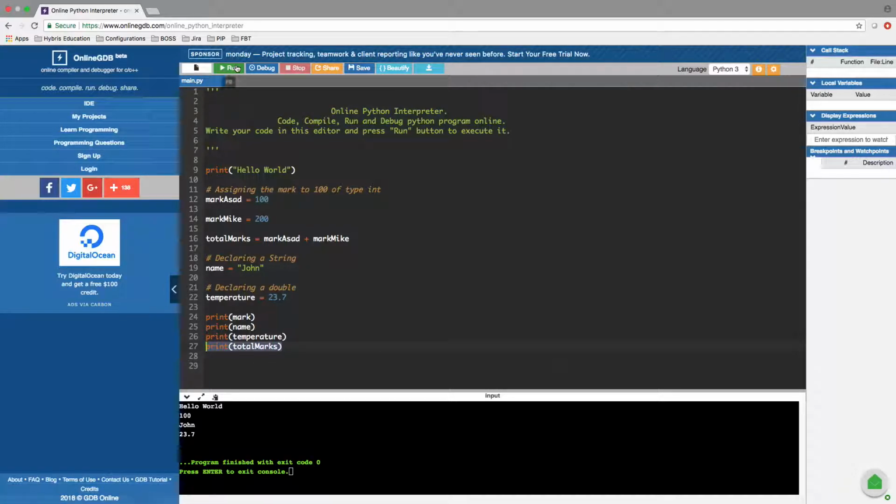That's why it gives it to me. So total marks, I'm gonna run it, and you will see name error mark is not defined. So what happened here is this mark Asad was previously known as mark, and this print statement is actually trying to find a variable with the name mark, and there does not exist anything like that. I've changed mark to mark Asad, so what I have to do here is just change this mark to mark Asad and run it again.